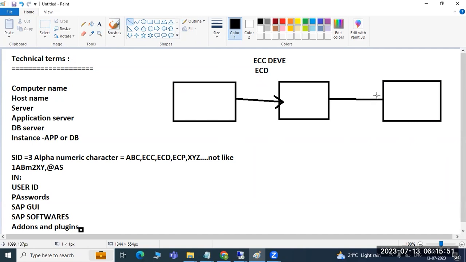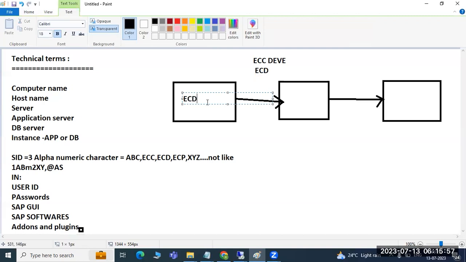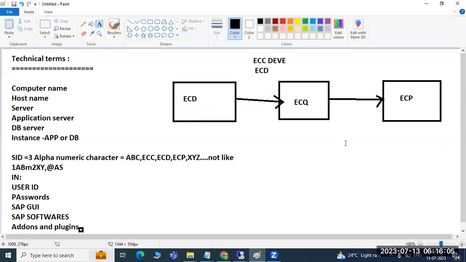So like that, in your landscape, you have to install the three systems: one is ECD, then ECQ, then ECP production. Why do we have to install the three systems separately? Here the developers will do the development activities.